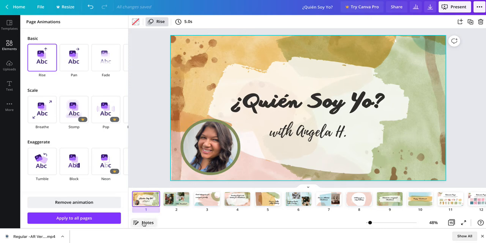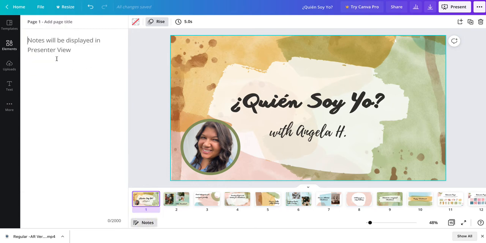So at the bottom of the slide, there's a little thing here. It says presenter notes. I'm going to click on this, and this will give me the opportunity to type whatever I want to type in here. So this is usually where I type what I want to say.